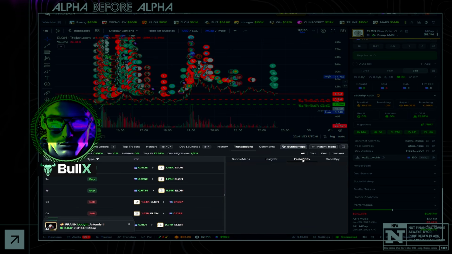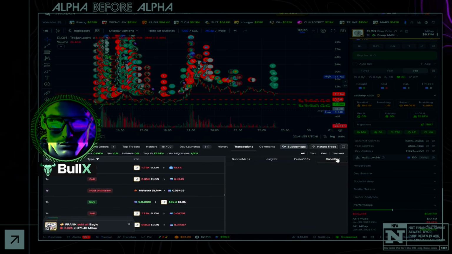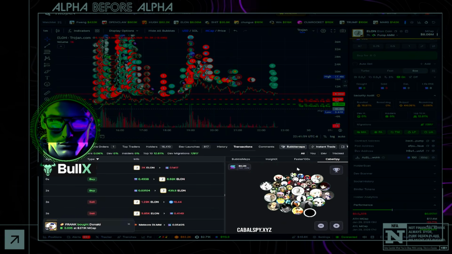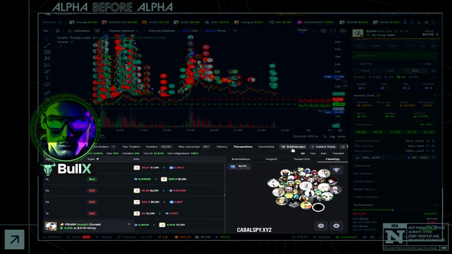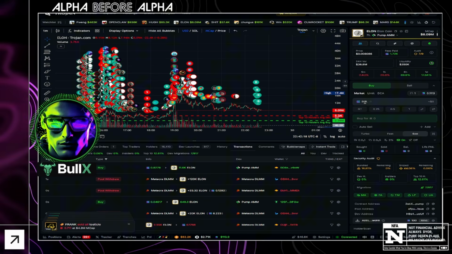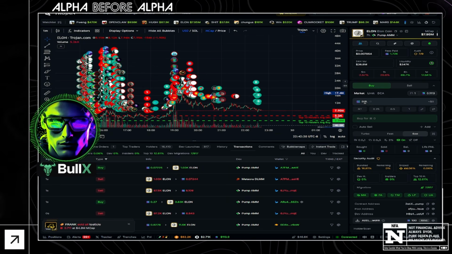It has the fast 100 map, and it has a Cabal spy as well. So you know what KOLs are in here. There's a ton of KOLs on this one. And you could easily just close this back right here. Pretty easy. That's pretty much the platform itself. Very similar to other platforms.